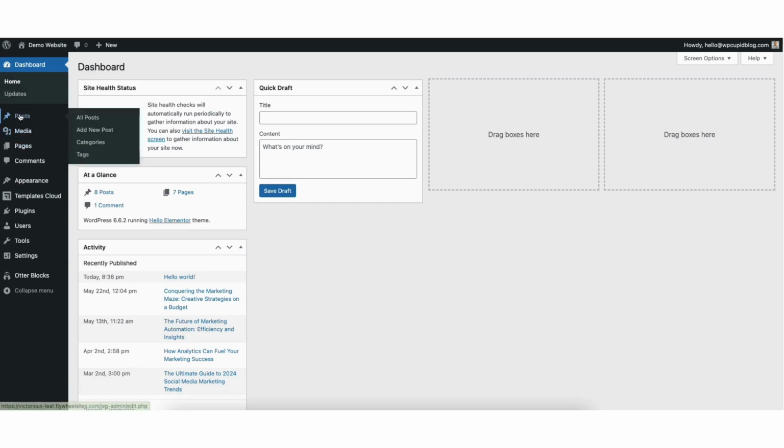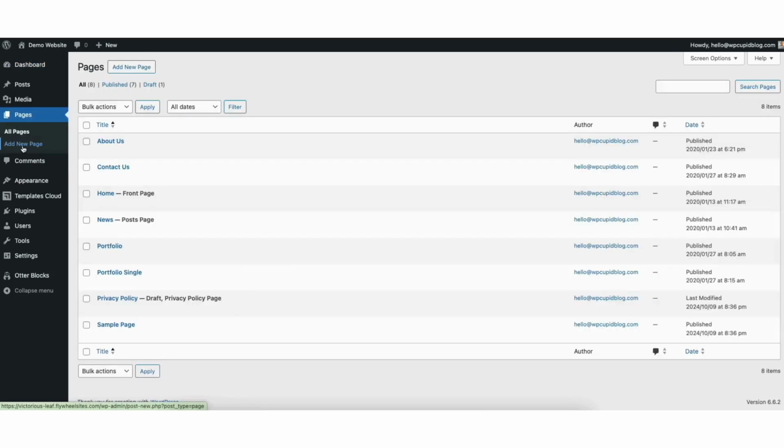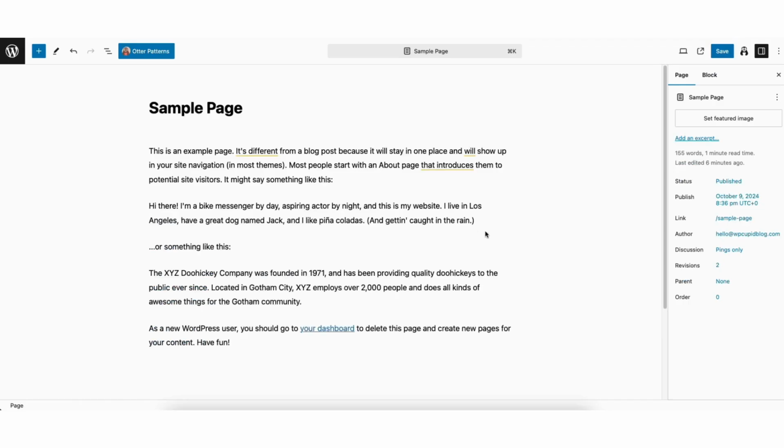Hover over the Post or Pages tab in the left side menu, depending on where you want to create and add a table to. The steps are the same for both. I'll click Pages. Next, find the page you want to create a table for. Click Edit underneath it. You'll now be on the editor for the page.